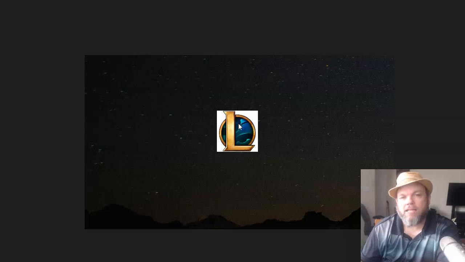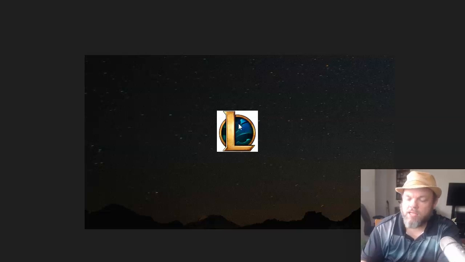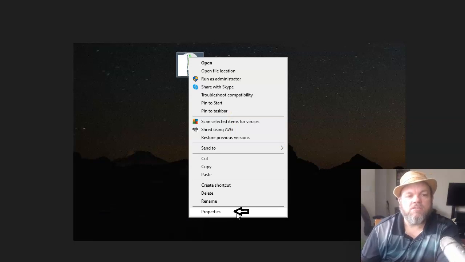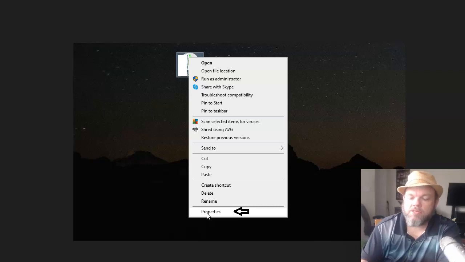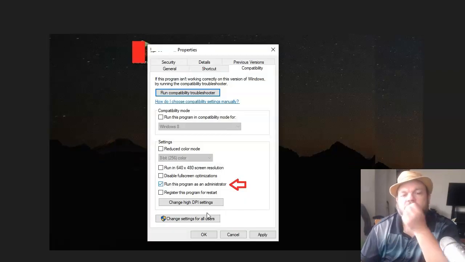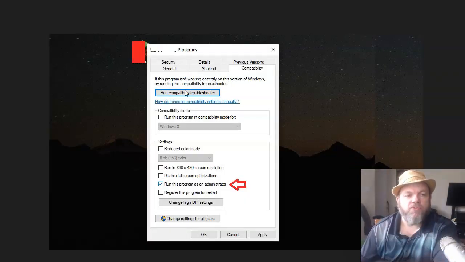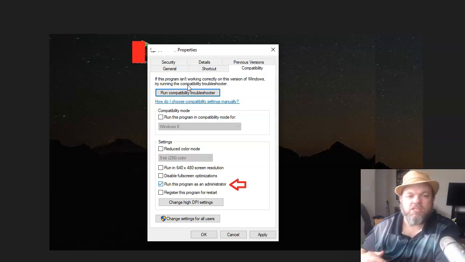So what you want to do is find your League of Legends icon on your desktop and right-click it. After you right-click it, select Properties at the bottom, left-click Properties, and there are two things I want you to do here. First, run the compatibility troubleshooter, which usually takes a few minutes, then restart the computer and see if League of Legends will work then.